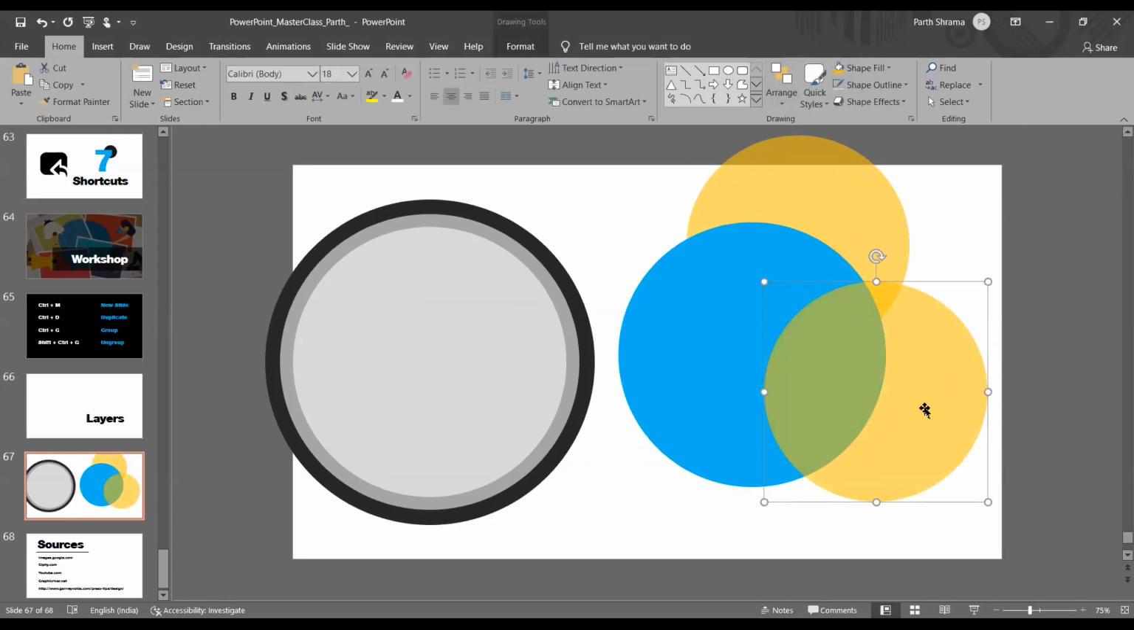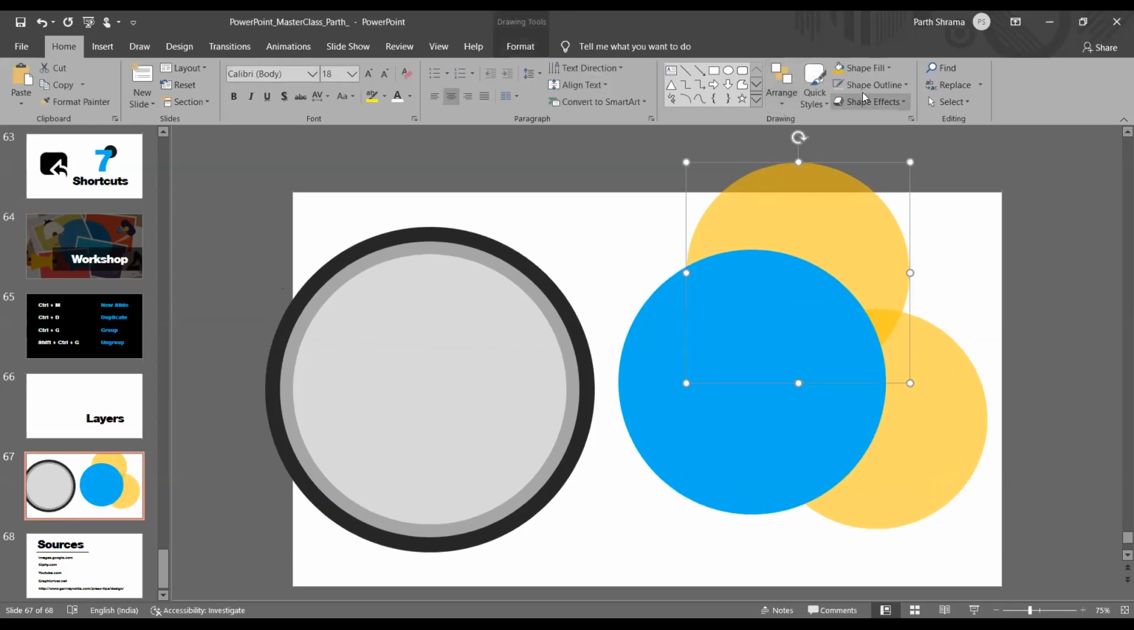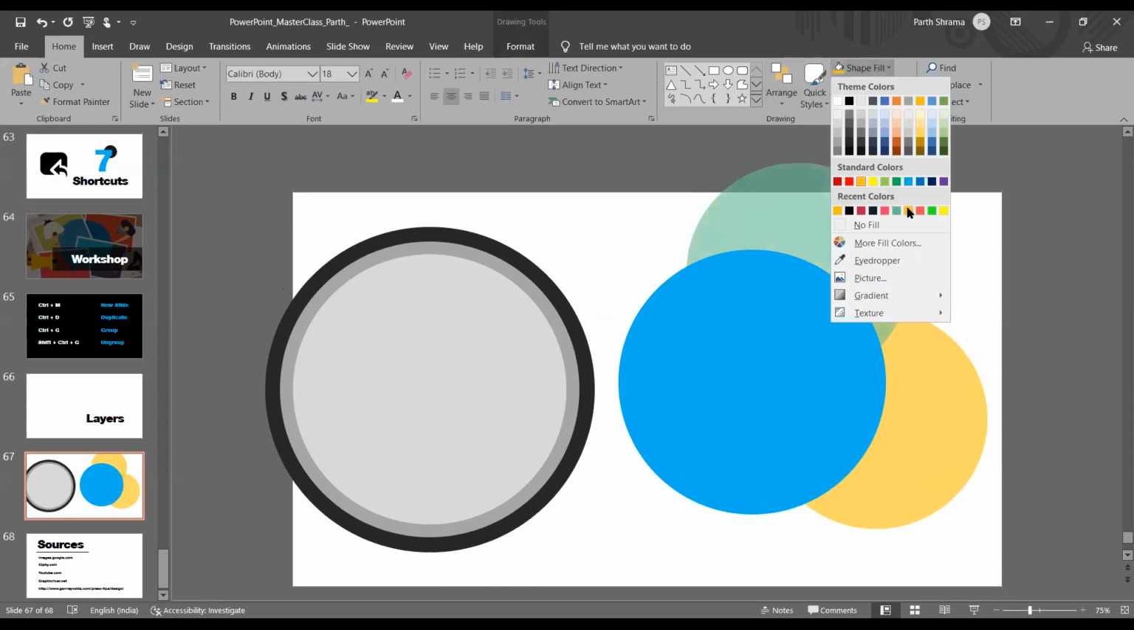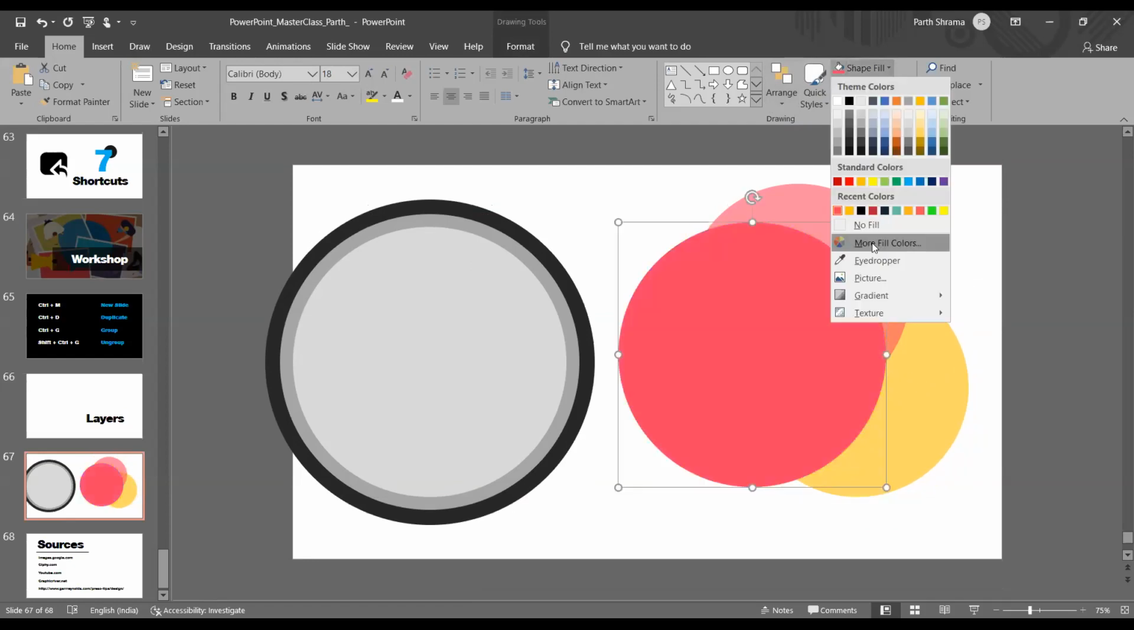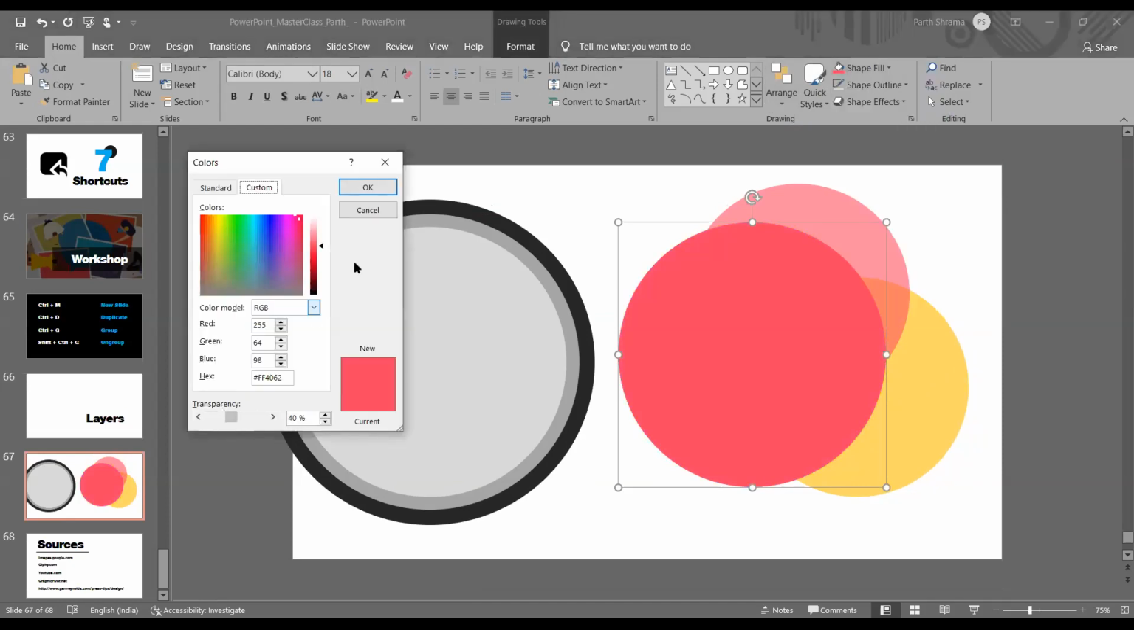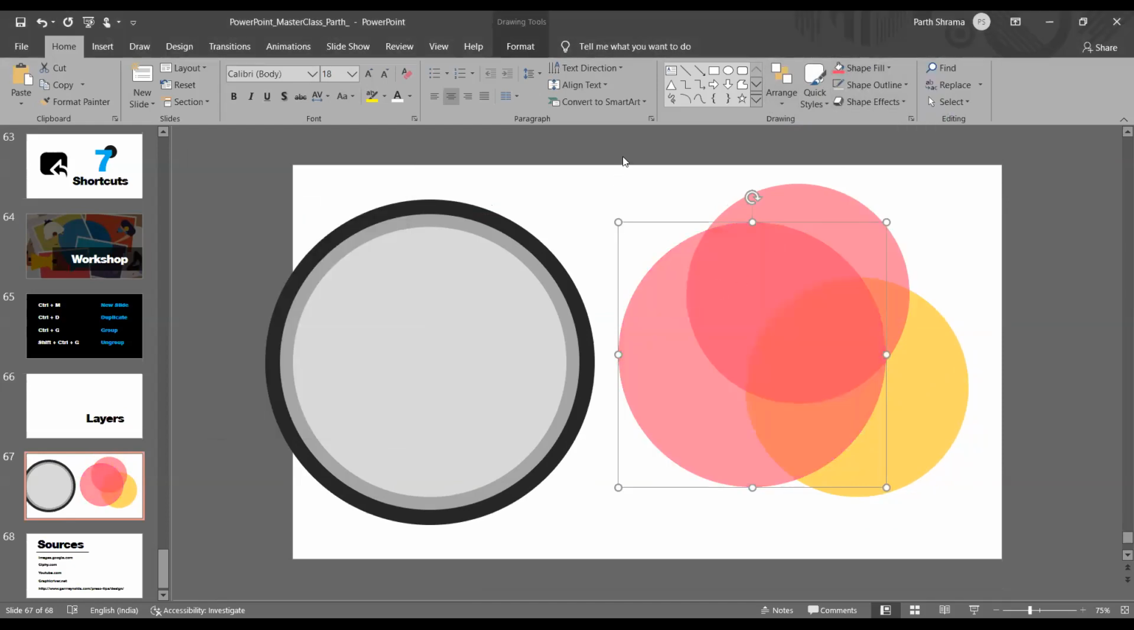If I select another color, I want this to go back. So like this, I can change the color of this slide again to blue. And here we have a design element, a very easy design element. We can even change the transparency of this, let's say to 40%. And we have this design element, which is very easily made.